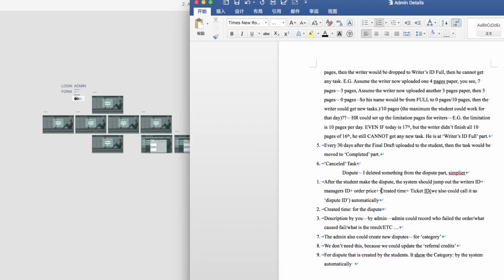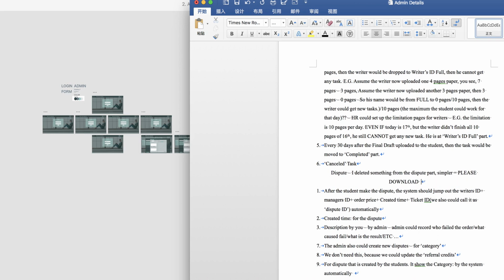About dispute. Okay, I deleted something. Okay, make it simpler. So what does it mean? It means please delete or please download my simple wireframes for admin, especially for admin.